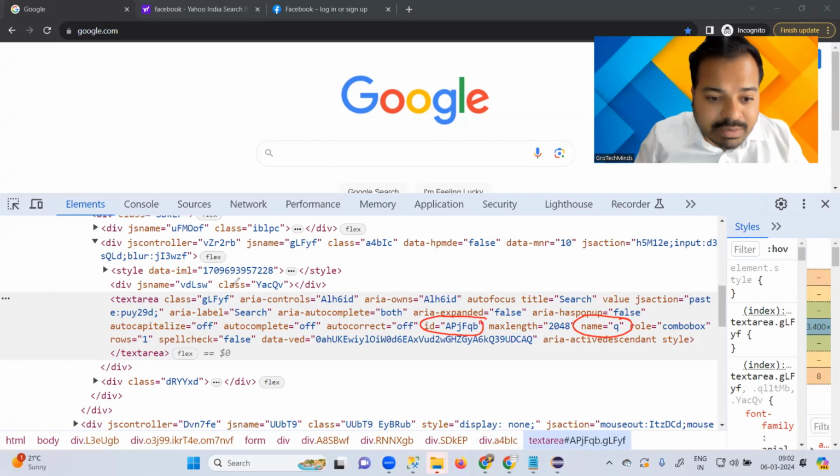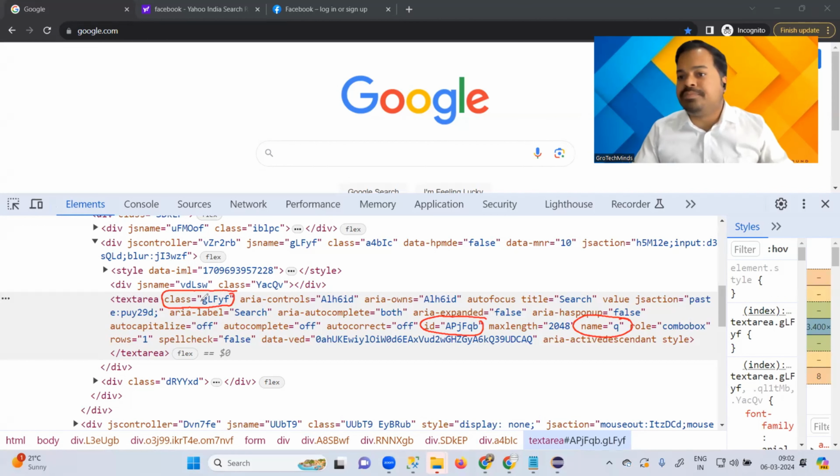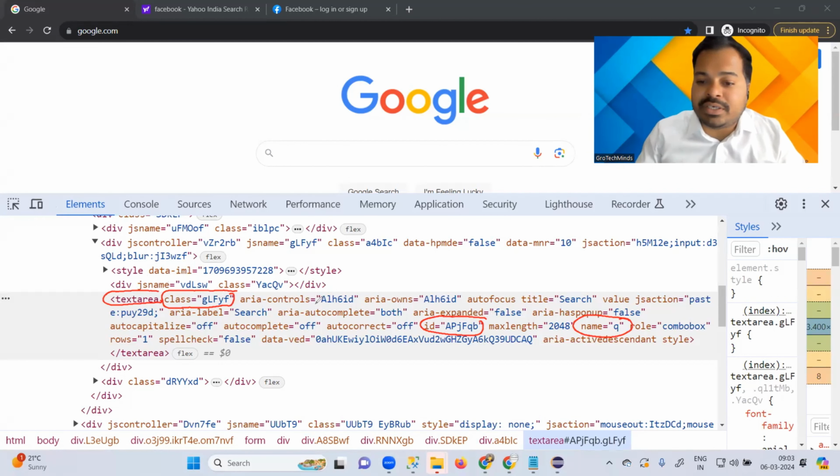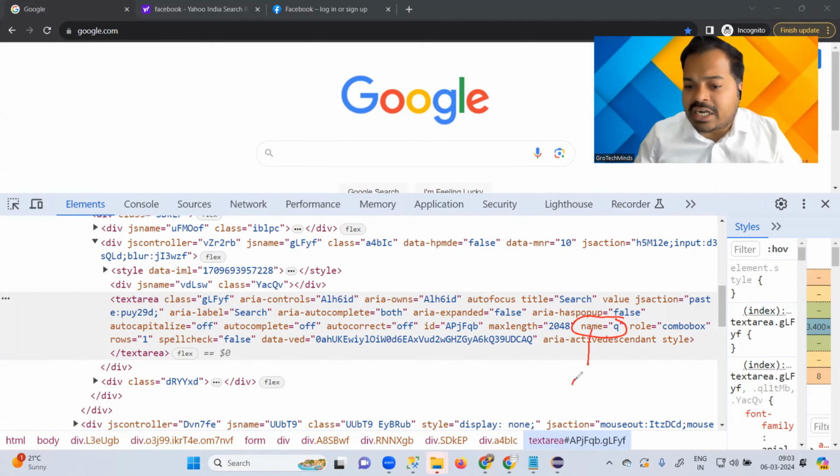Manish, but class name is also available. Why don't you do it with class name? Yes, I can also do it with class name. Manish, tag name is also available. Yes, I can also do it with tag name. But as you know, we cannot do all four altogether. So we'll be doing one by one, right? So I'm going to do it with the help of the name locator. So what is name here? Attribute name. What is q here? Attribute value, right?